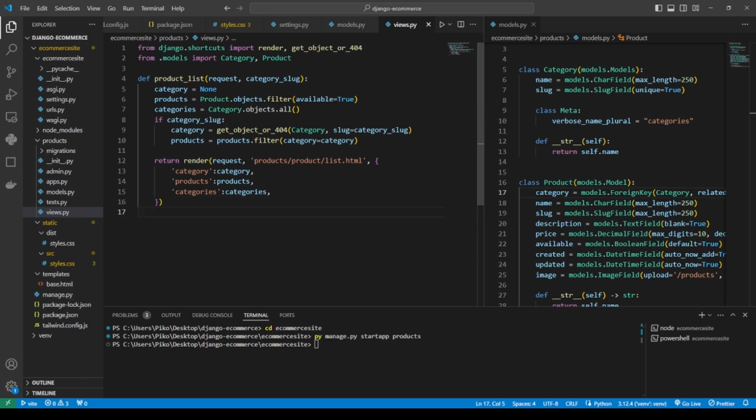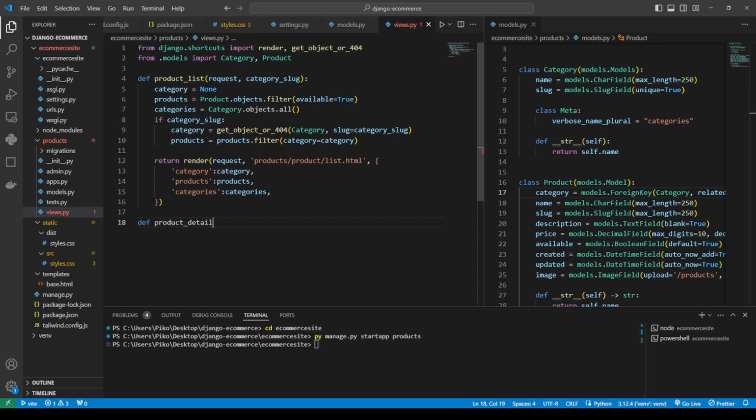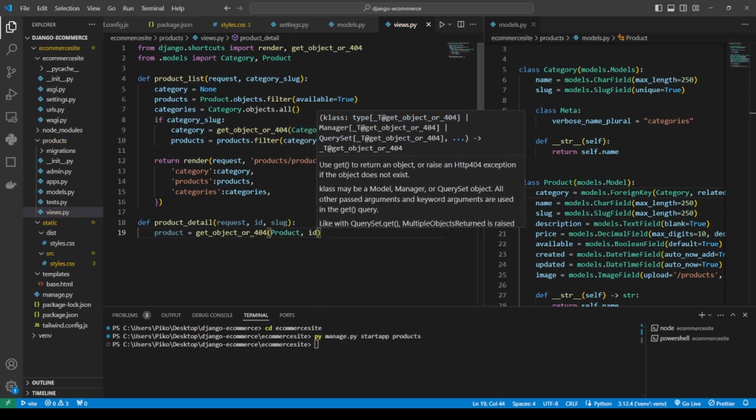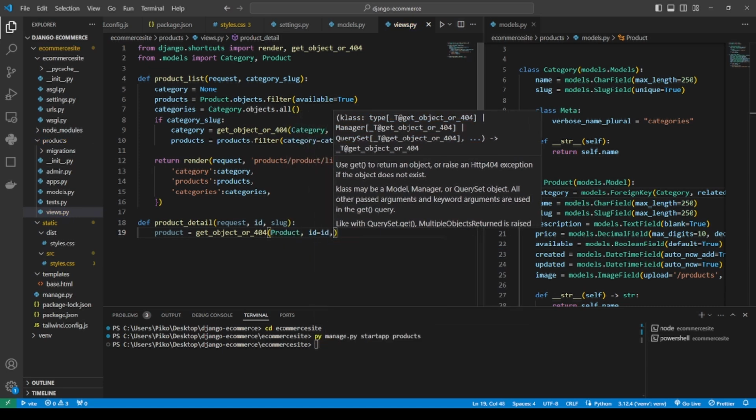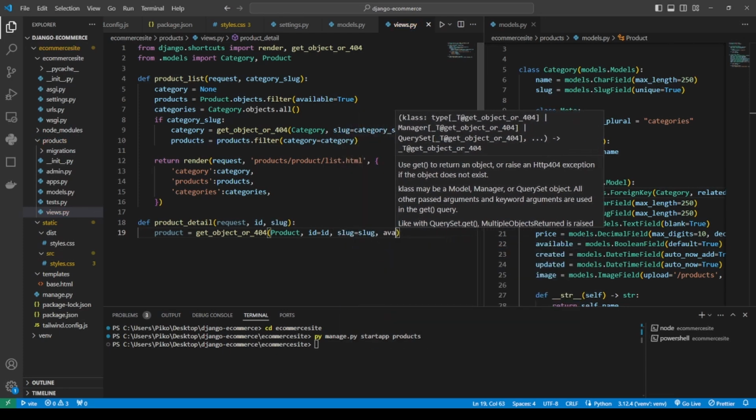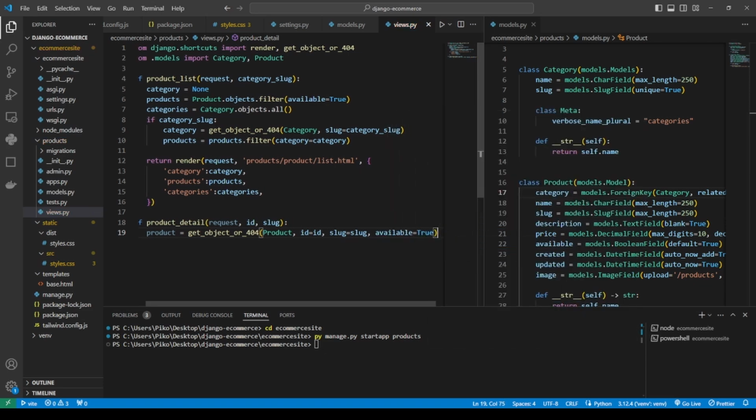All right, and now let's quickly define the product detail view. So def product_detail takes request as a param, an ID, and slug. Okay, so let's set product to get_object_or_404. I get it from the Product model. ID is ID. I want the product with the passed in ID and the passed in slug. And I, of course, want it to be an available product. So let's set available to True.